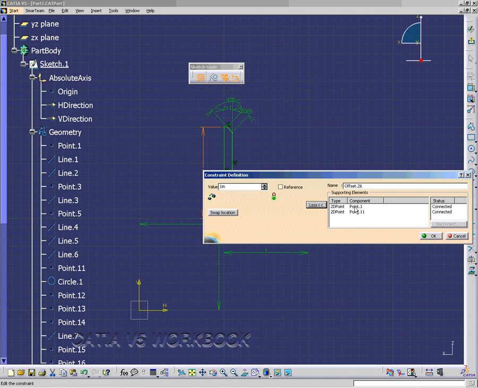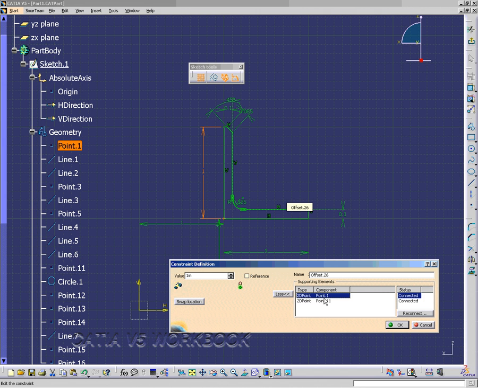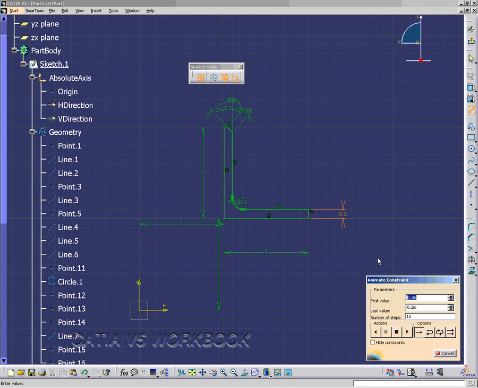Click more, and notice that it uses a point definition between point 1 and point 11, because all lines have 2 points. And because line 1 has point 1 and point 11 as its start and end point, it uses that as the auto constraint. Now here we have the animate.